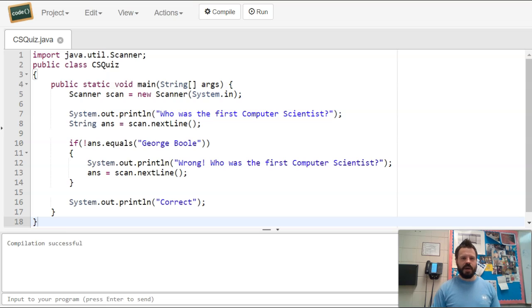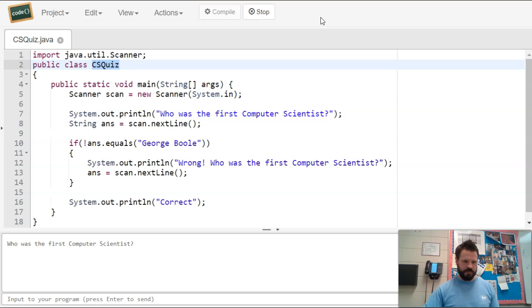But before we do that, I want to show you a cool little program I came across here. It's supposed to be a CS quiz, and let's run it and just see what happens. Who's the first computer scientist is what it's prompting me in the terminal.